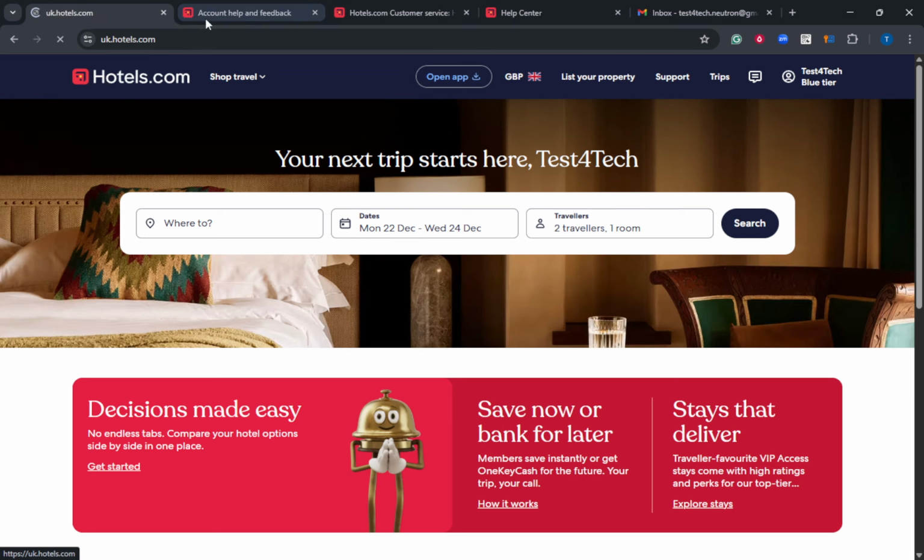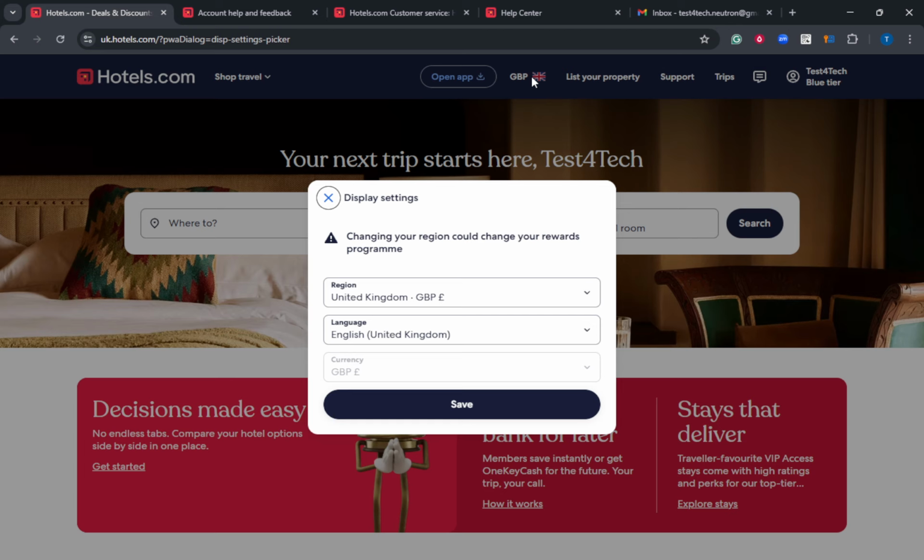Once the page loads, look for the country or language control. It's usually at the top right of the page or sometimes down at the very bottom. You'll recognize it by a small flag icon, a country code like US, or a label such as English. Tap or click that control to open the menu.